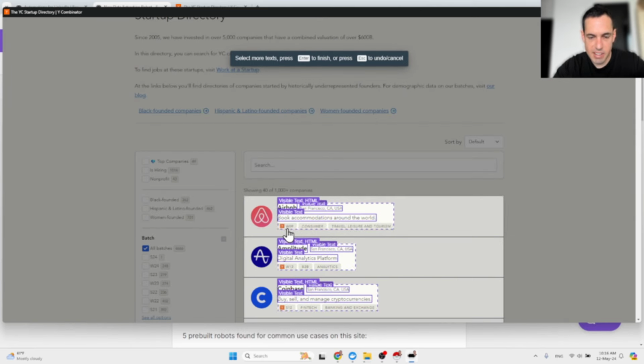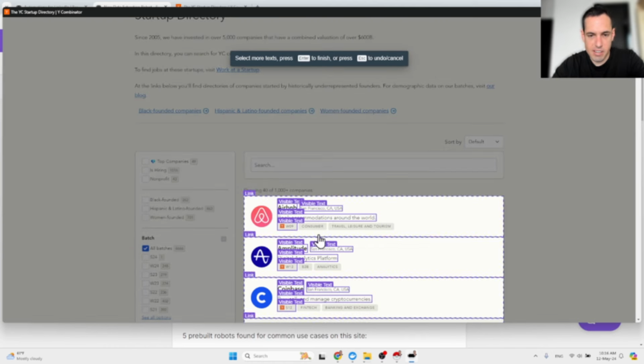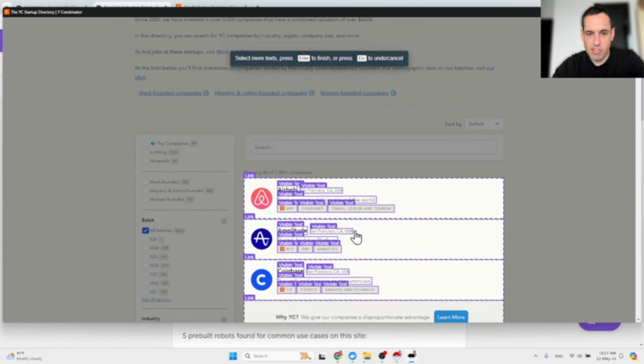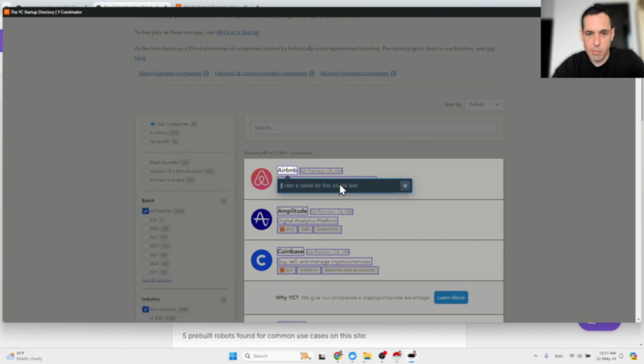Then we will take this, and then let's take the year. So right here you have the ability to capture the visible text, or you can capture the HTML. In this case, we won't capture the HTML. It will be relevant to capture the HTML if it's a link. So we're taking the class, then we're taking the category, and then we're taking the category as well. So let's assume that this is enough. We are not interested in the company's logos. We click the enter button.